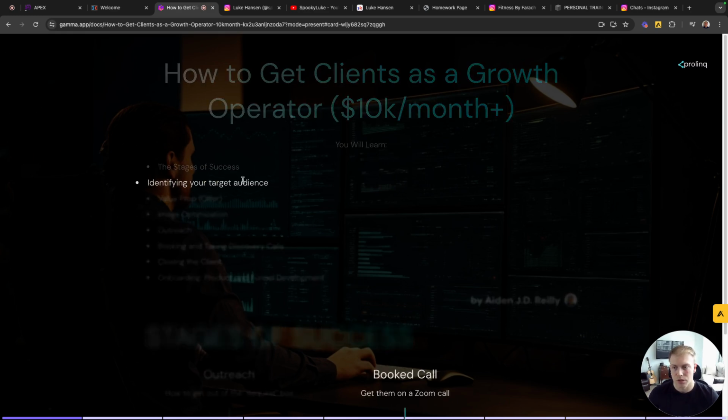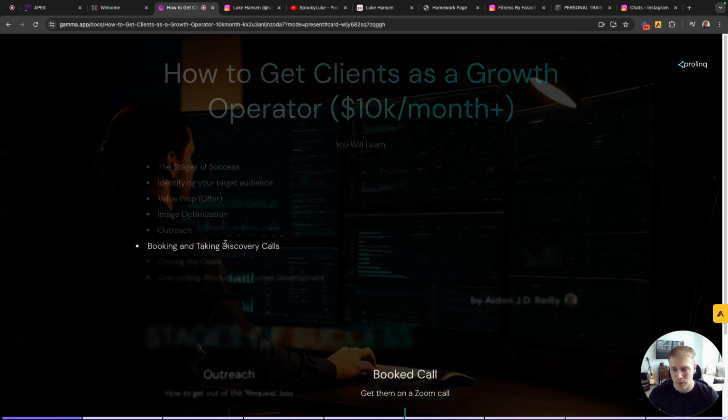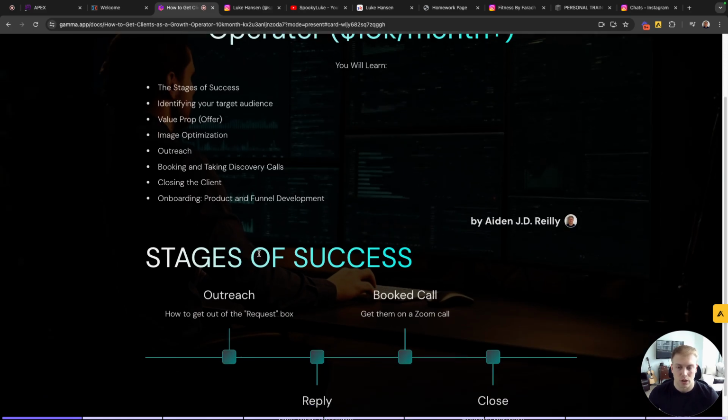Then you're going to learn to identify your target audience, your value prop or your offer. We're going to go through your image optimization. We're going to go through your outreach method. We're going to go through how to book and take discovery calls. We're going to go through how to close the client. And then we're going to go through how to onboard and properly build a product and funnel development so you can get great results. Okay.